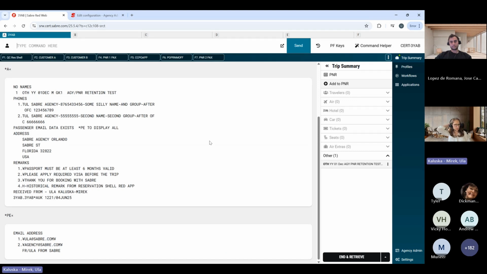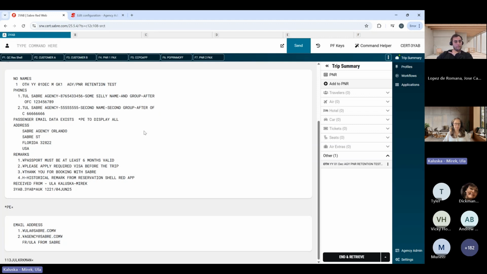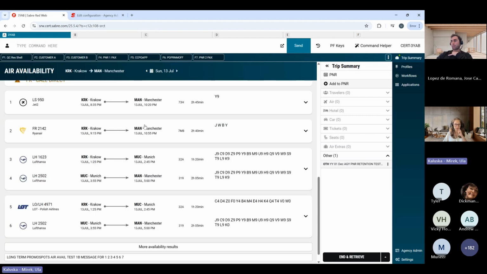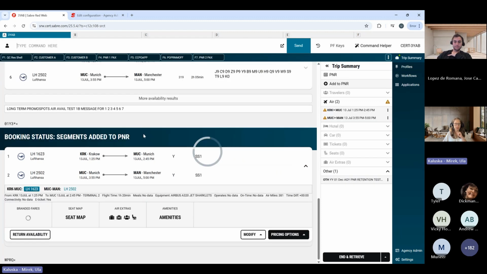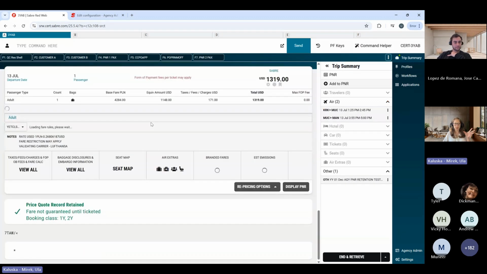All right. So well, if I'm gonna use the other apps, I would probably need something more in my PNR. So let's book some flights. I have another PF key to do it quickly. So I'm booking a Lufthansa flight.